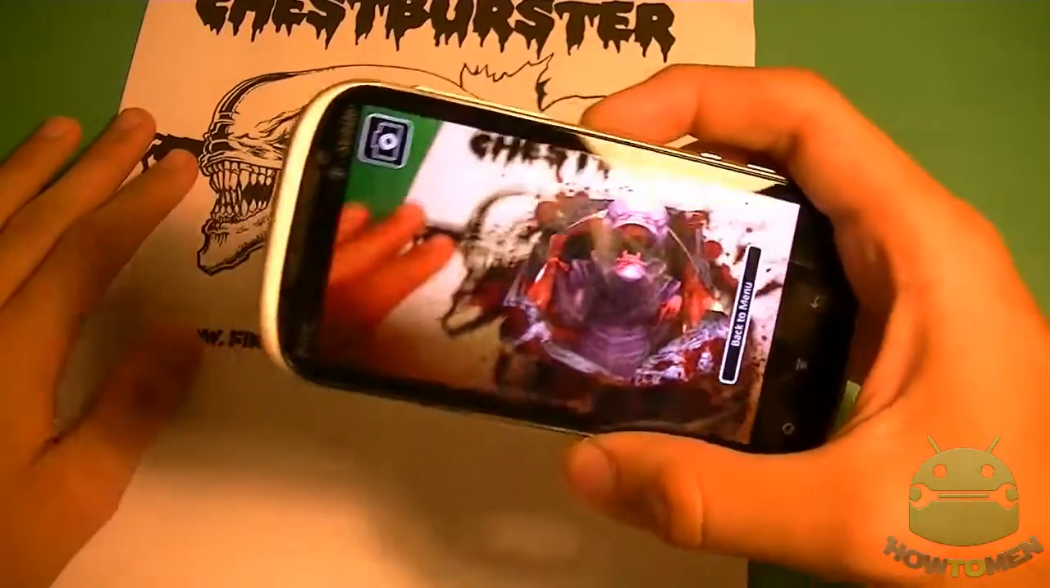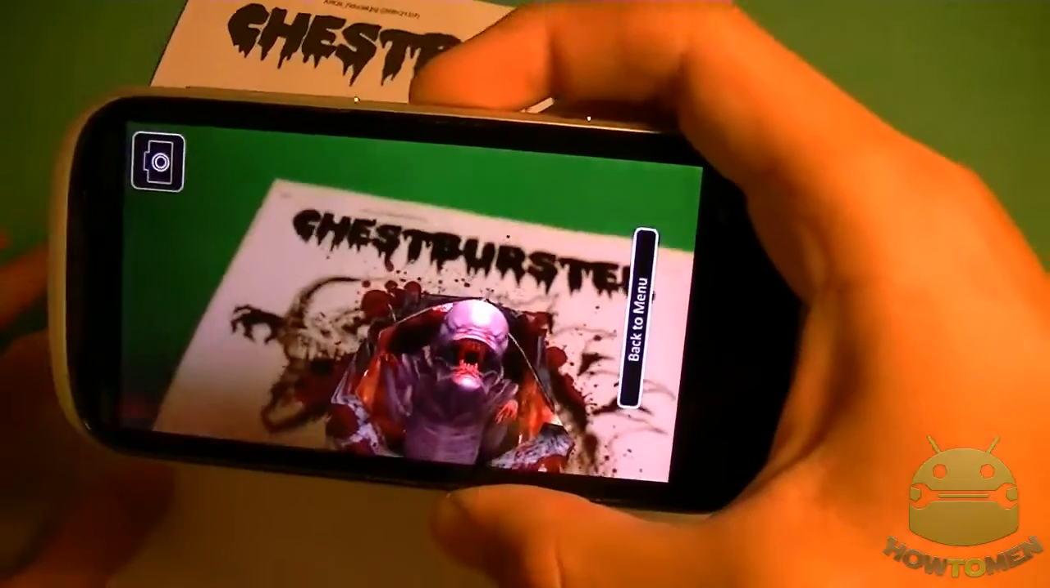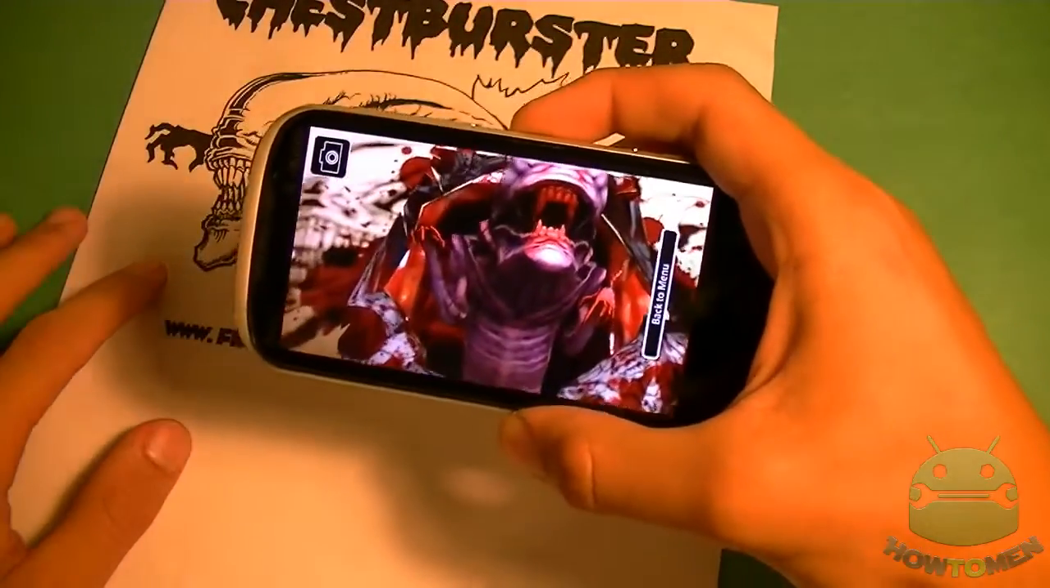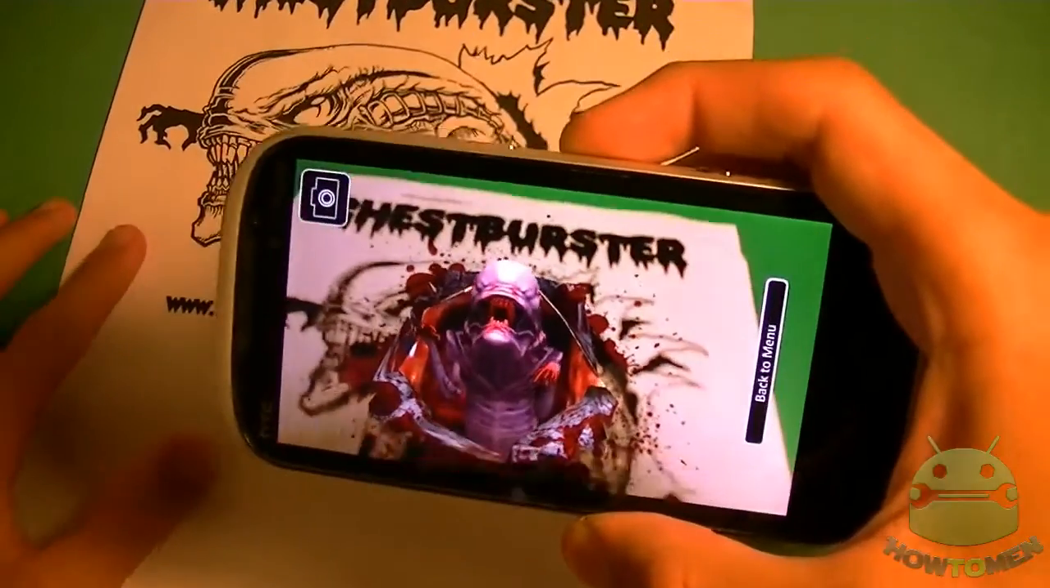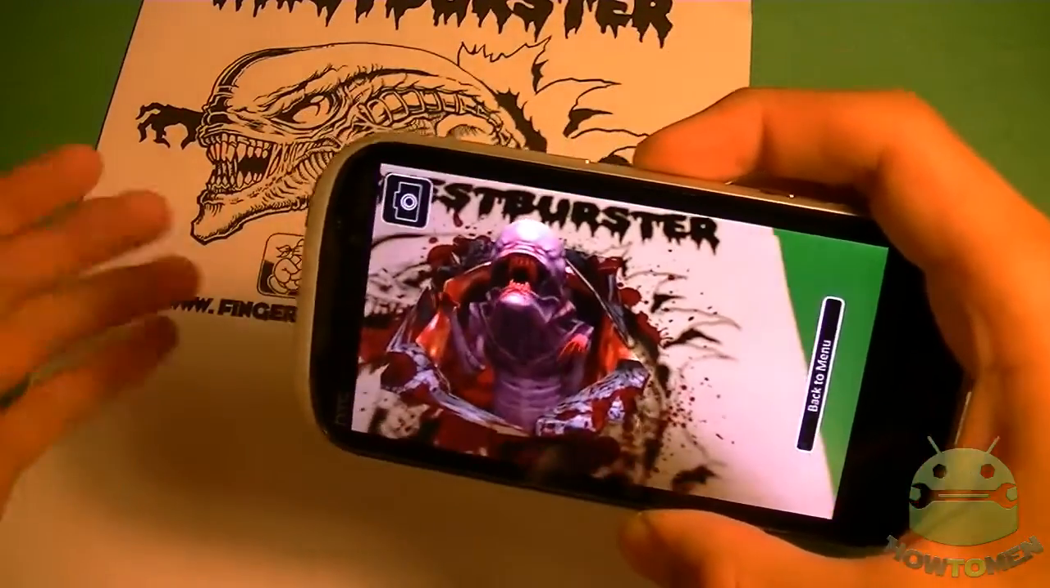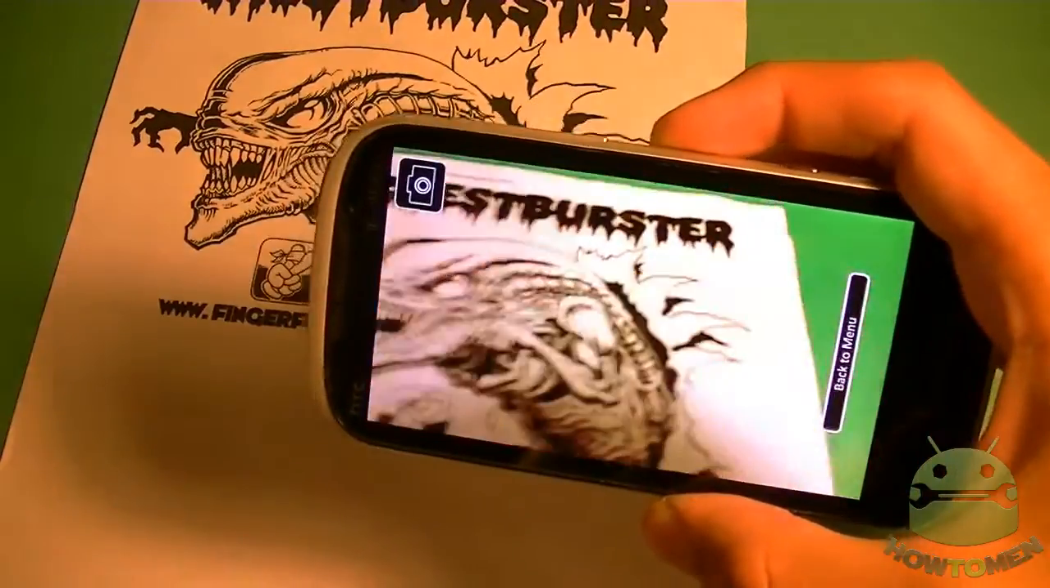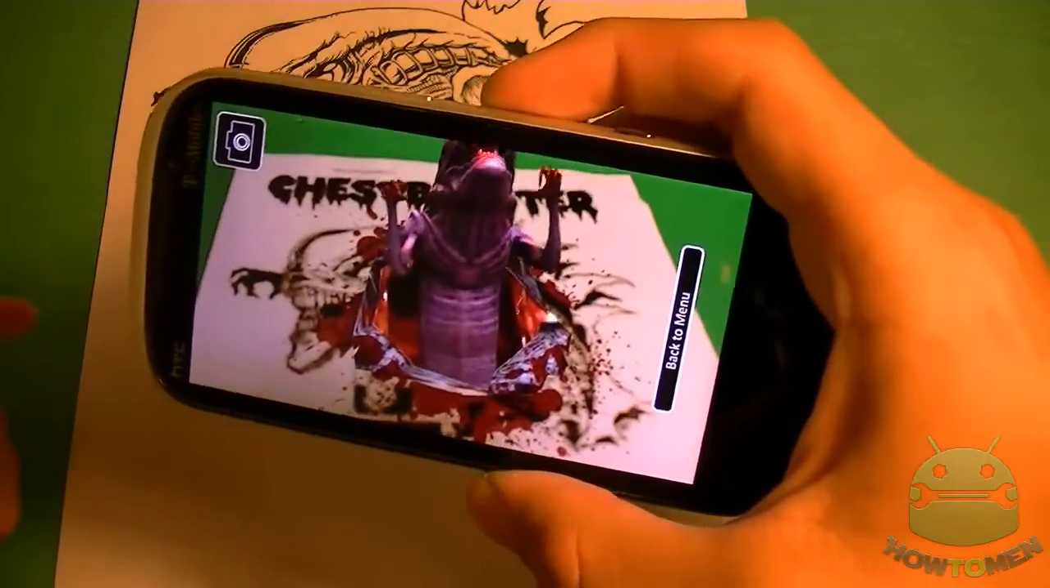You must be wondering, what is that? It's like a little alien, and you can go all the way in and check out its mouth and everything. Isn't that crazy? You can move around, and it's very, very interactive. You can't tap on it or do anything with it, and if you move your hand over, it's going to go away. Chestburster, check it out. Free in the Play Store.